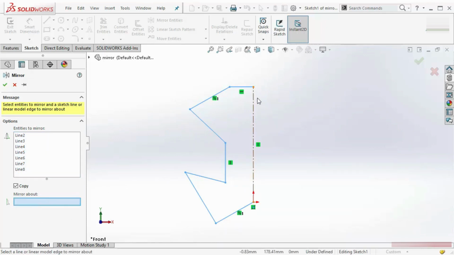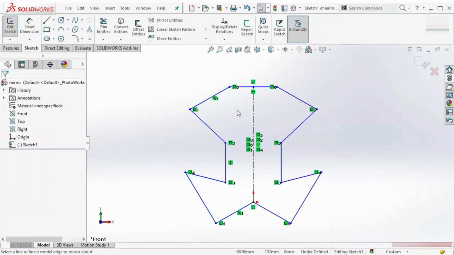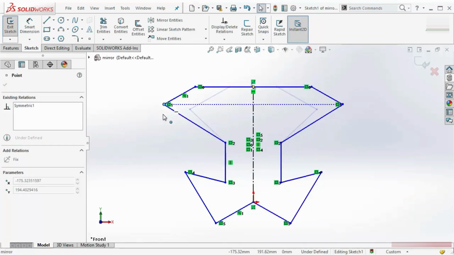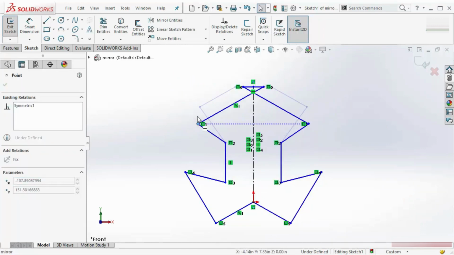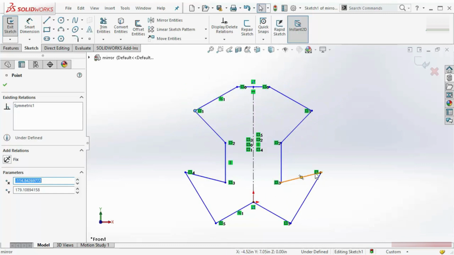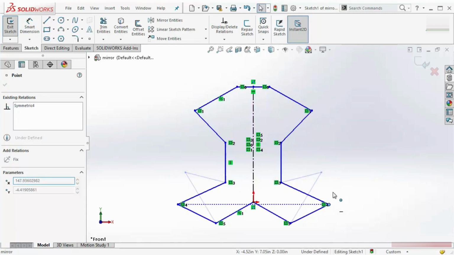Here I will select this center line. And this is the preview. I will press OK. Now if I change anything from the left side, it will change exactly the same to the right side. Even if I change the right side, it will change exactly the same thing to the left side.